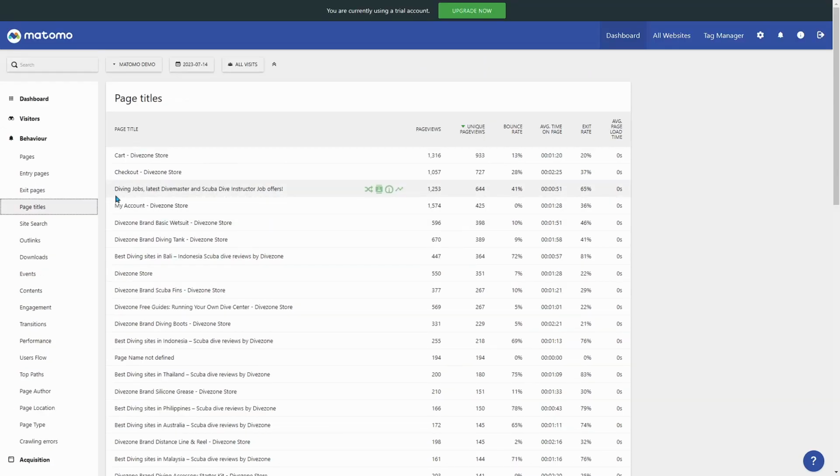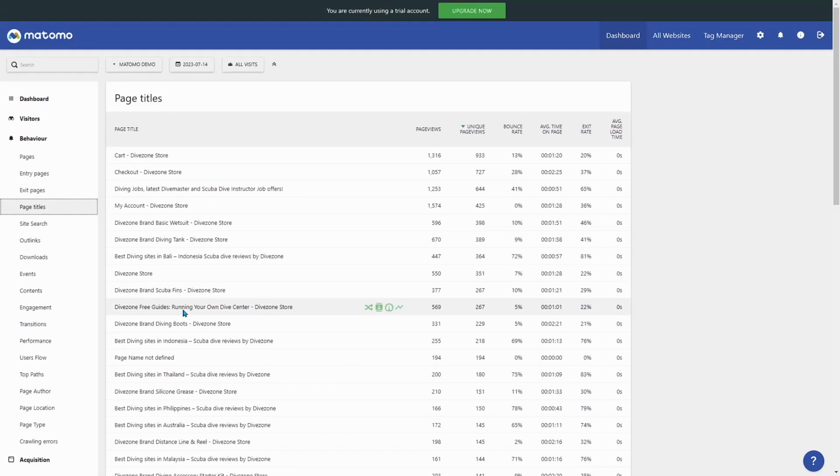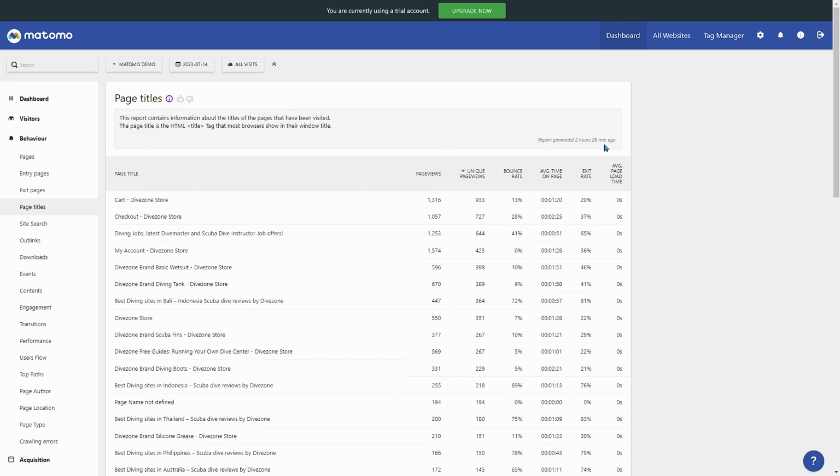There's no plus sign in this report because every page will be a unique title, so there's no facility for breaking it down into folders. Like all our other reports, we've got the thumbs up and thumbs down to let Matomo know whether this is a good report or not, and the archive time is available under the info button.